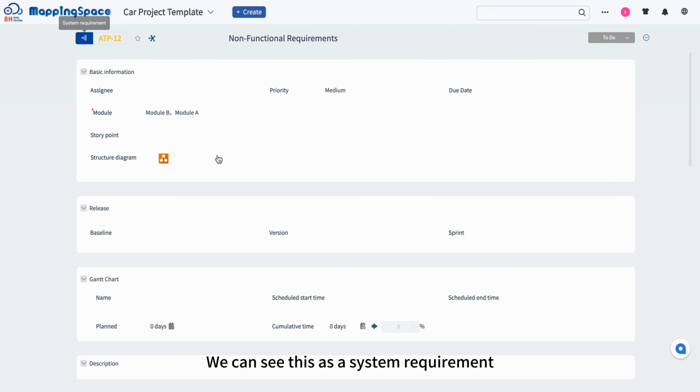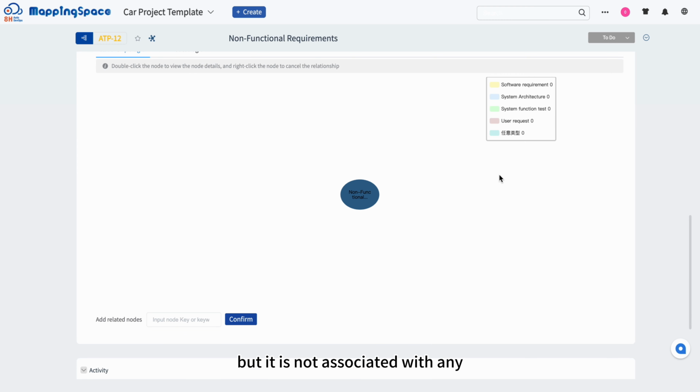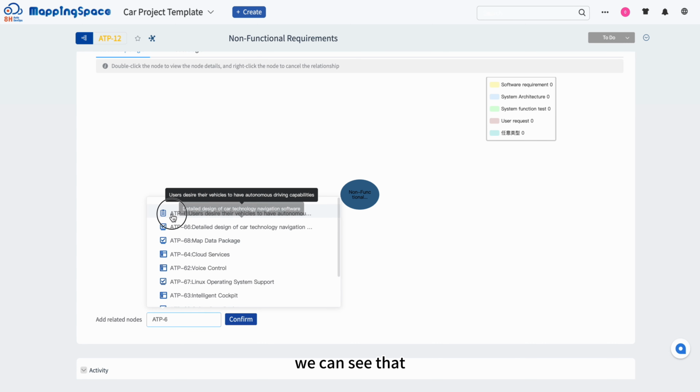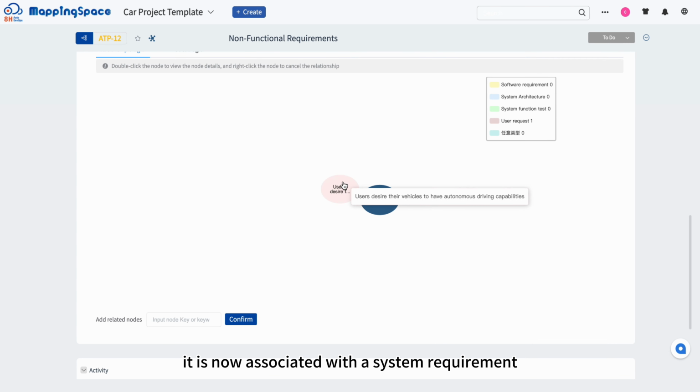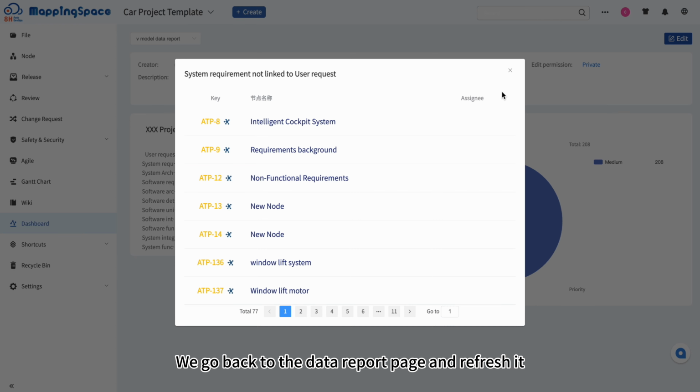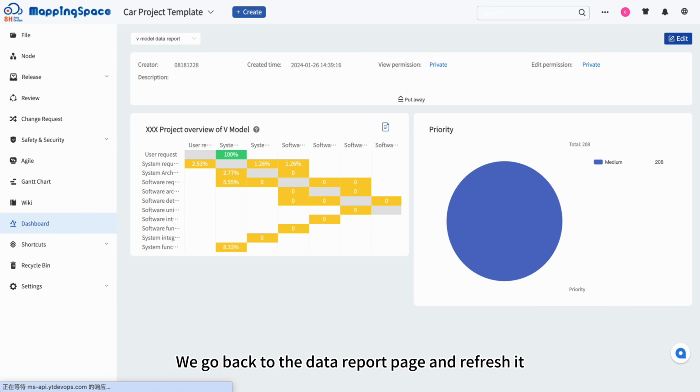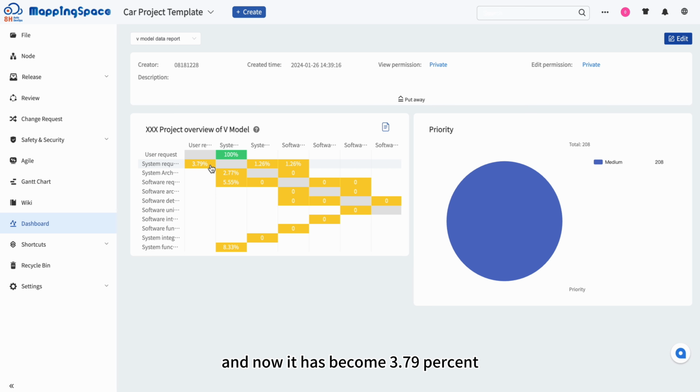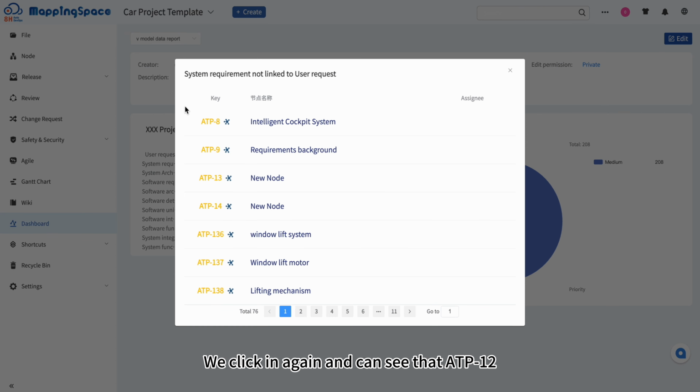We can see this is a system requirement, but it is not associated with any customer requirements here. If we now associate it with a user requirement, we can see that it is now associated with a system requirement. We go back to the data report page and refresh it. We can see that it was around 2% before, and now it has become 3.79%, which means that there is one more system requirement covered. We click in again and can see that ADP 12 no longer appears in this position.